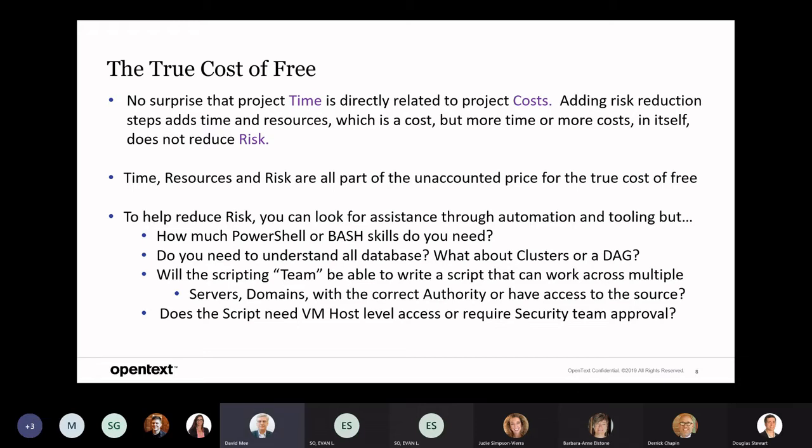To help reduce the risk, you start looking for assistance through automation and tooling. Again, how much PowerShell do you guys need? How much bash skill do you have if you're doing Linux? Do you need to understand all the databases? What about clusters or DAGs?